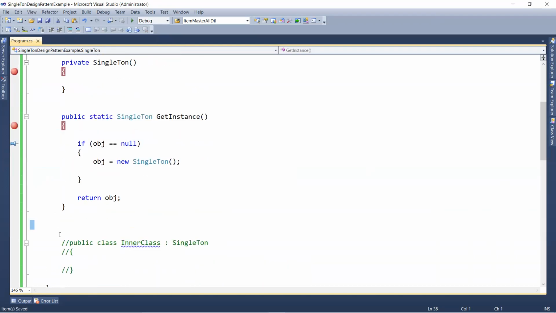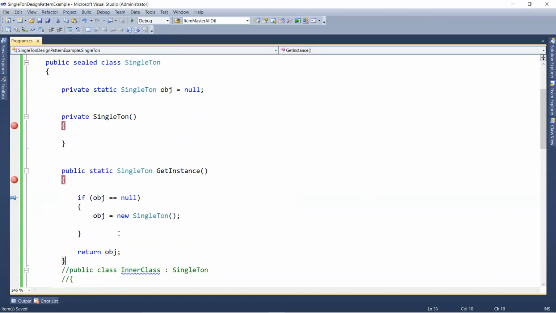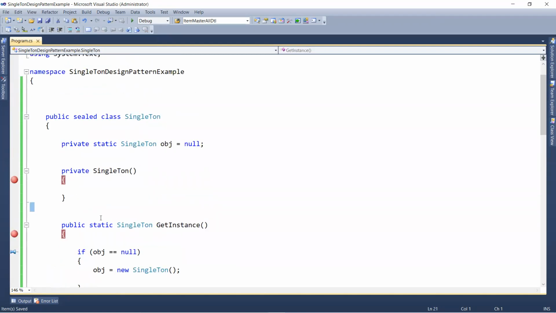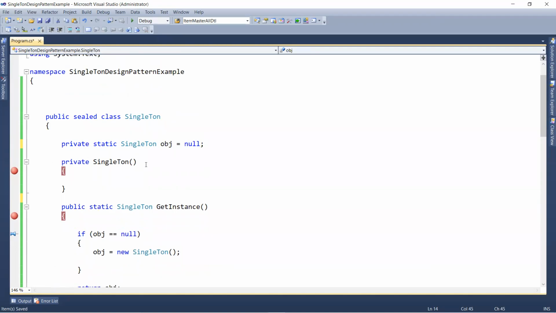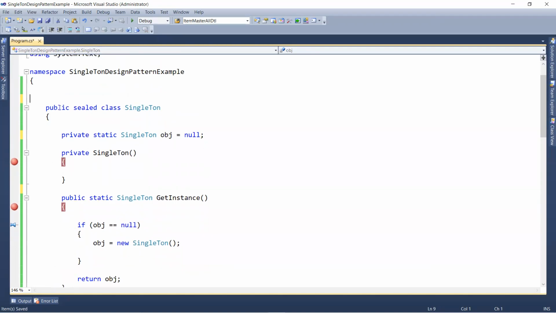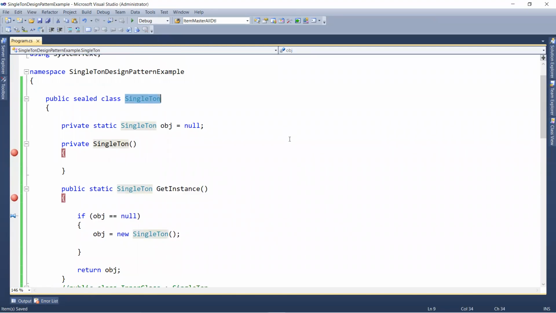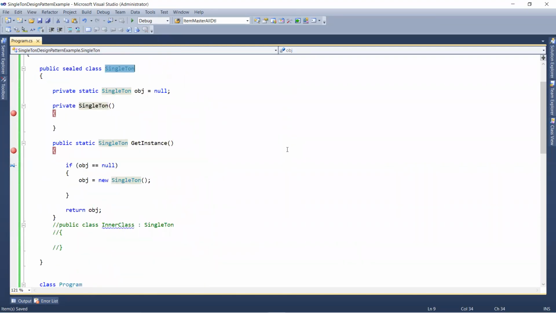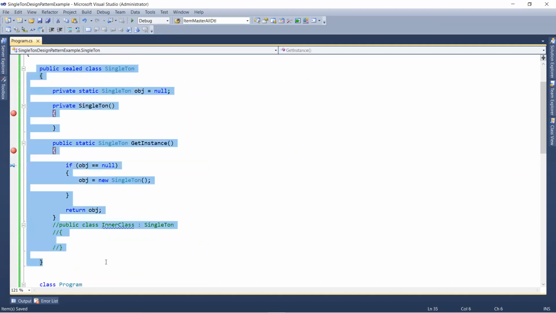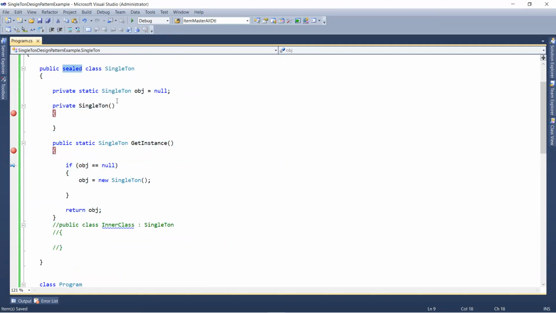Okay, now this is, I will say, the perfect and final singleton class code. Now there is no way a developer can create more than one object of this singleton design pattern. So this is the full code of the singleton design pattern class. Here we have defined the class with the sealed keyword, then one private variable, which is our class type, our singleton class type. Then we have defined a private constructor to restrict access to this object outside the class, right?